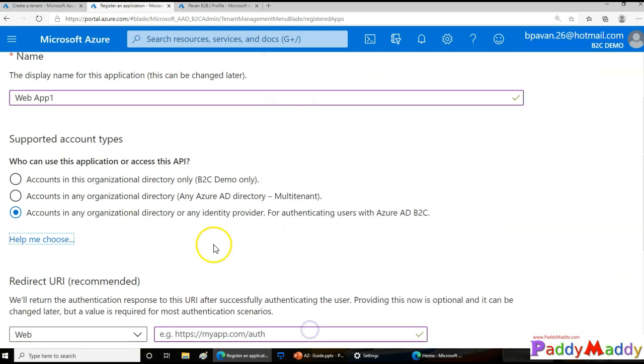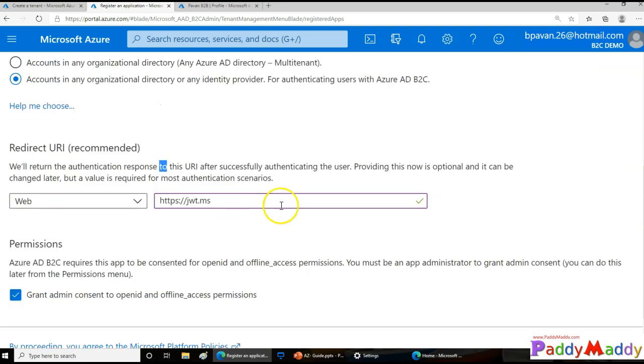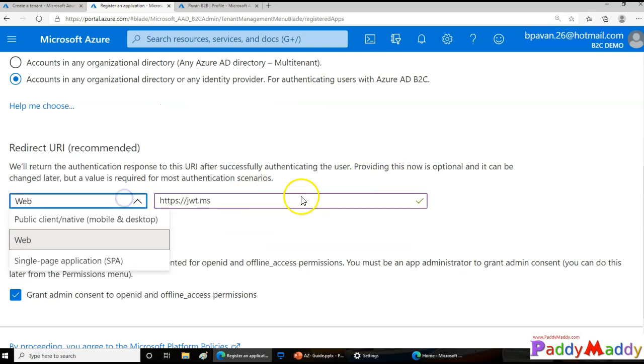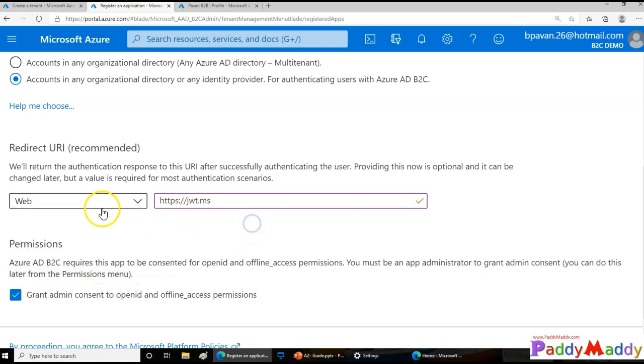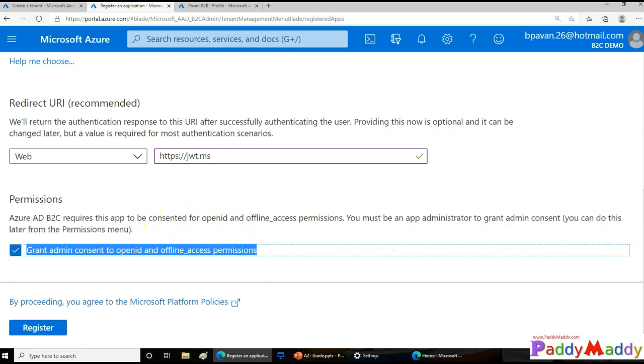So I'm just choosing any identity provider, and then this is where I have to give the web application URI, and I'm just giving here one of the Microsoft IT ones. Here you can choose whether this is going to be a web, mobile, desktop, or single page application. So I'm just choosing web here, and coming back to the permissions, you can give consent for OpenID offline access permissions if you want, so you can grant them and register.